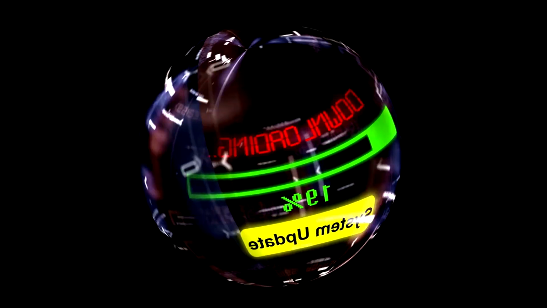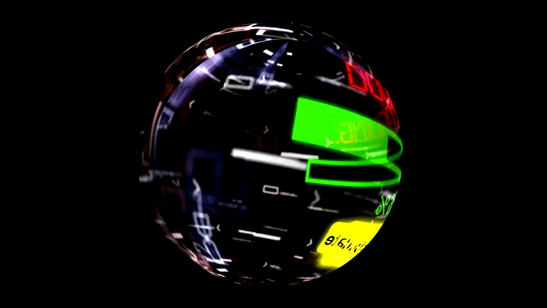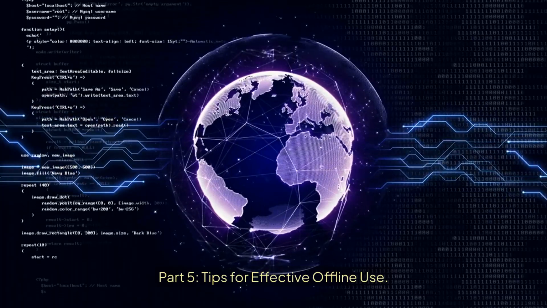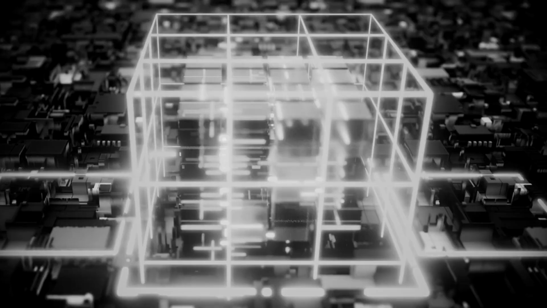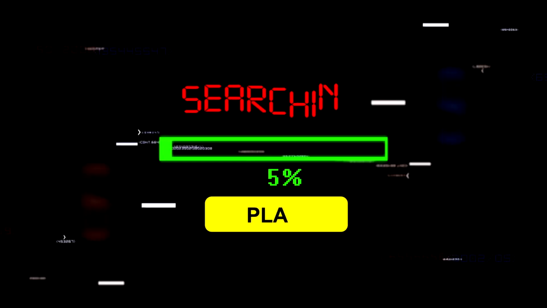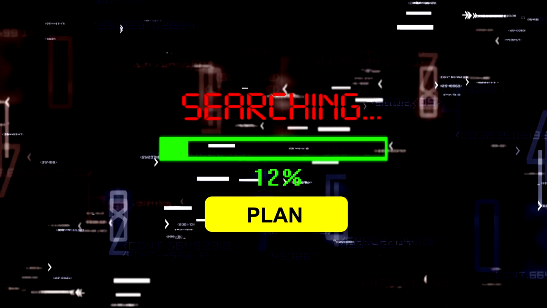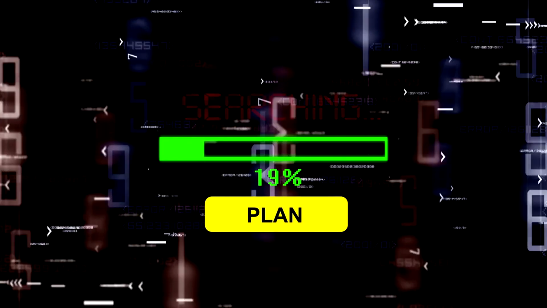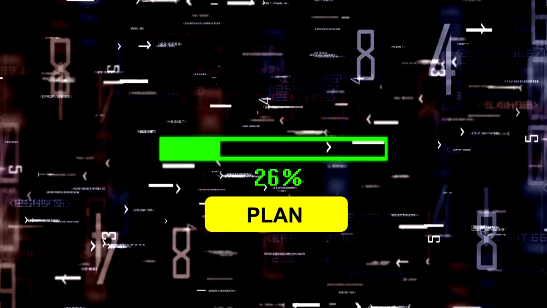3. Update models. If new models or updates are available, download them to ensure your offline tools are up to date. Part 5. Tips for effective offline use. To make the most of Deepseek R1 offline, keep these tips in mind. Plan ahead. Identify the tasks you'll need to perform offline and download the necessary resources in advance.